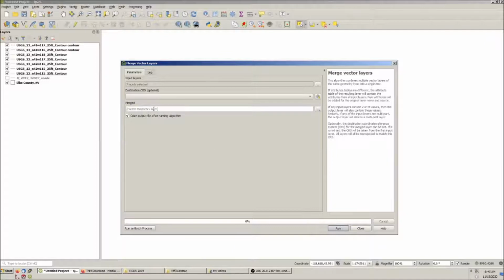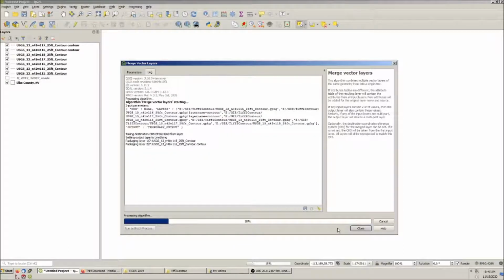So we don't need to save this because we're not going to use it again for any reason, at least none that I can immediately identify. Maybe I'll change my opinion later. So we're just going to leave it as a temporary layer. Open file output after running, we do want to do that. So let's go ahead and click the run button.